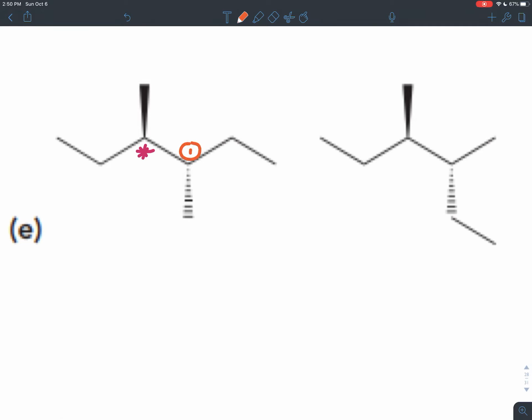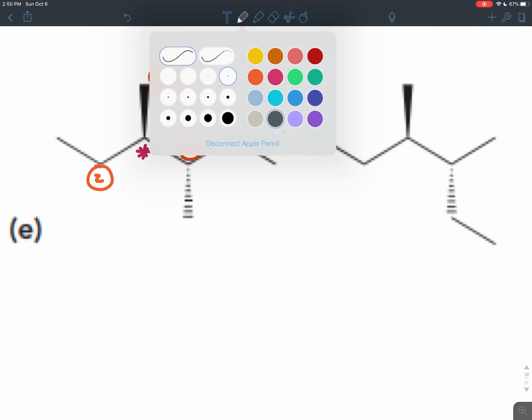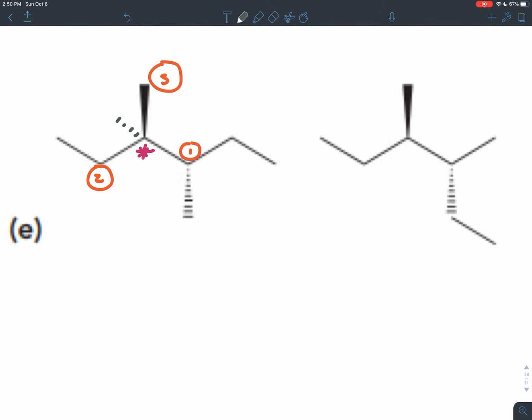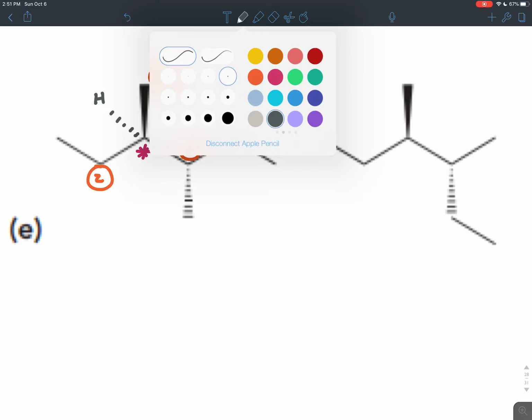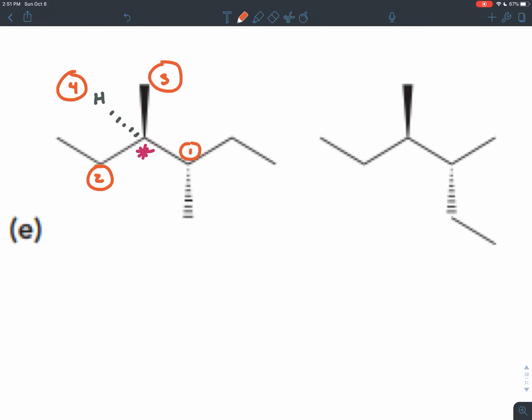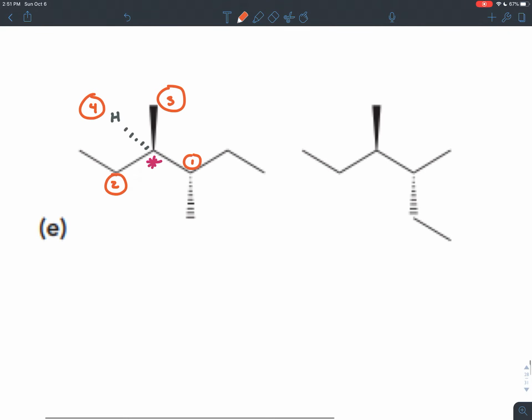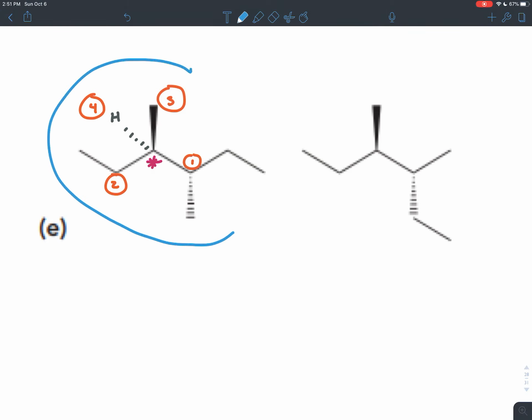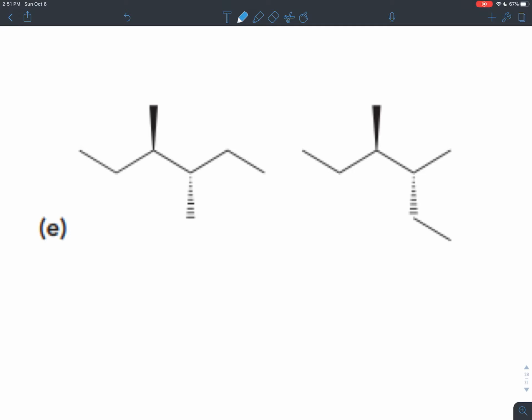Let's start with this chiral center here. The priorities attached to that, it's going to be 1 to the left, 1 to the right, 2 to the left, 3 on top, and number 4 is going to be the hydrogen, which is going away. So because the fourth group is going away, we're going to keep whatever configuration we get when we go from 1 to 2 to 3. That's clockwise, so the configuration is R.